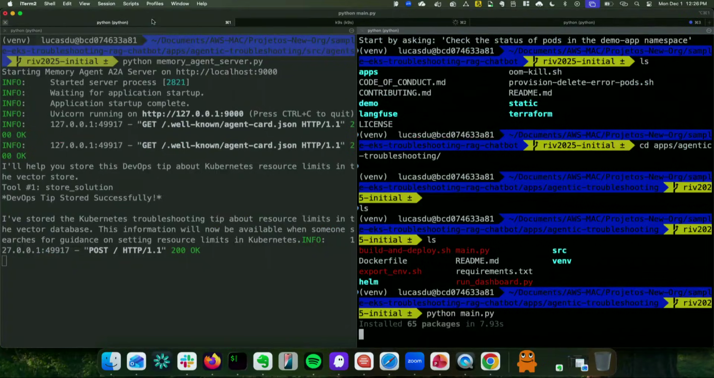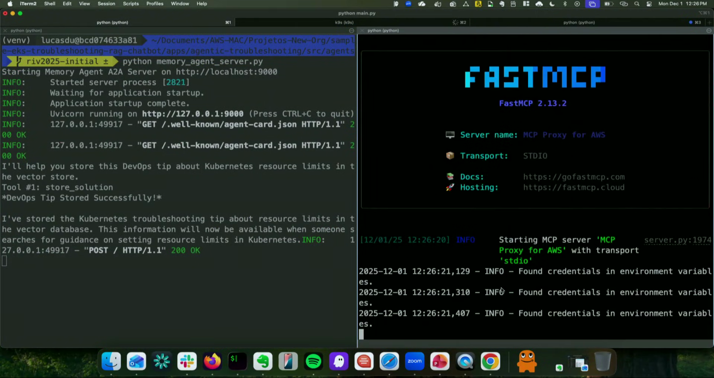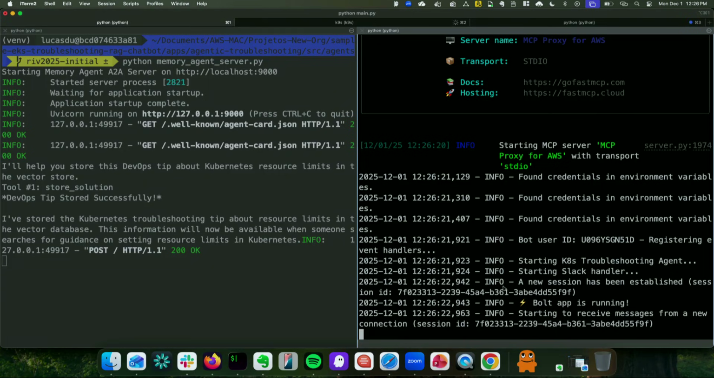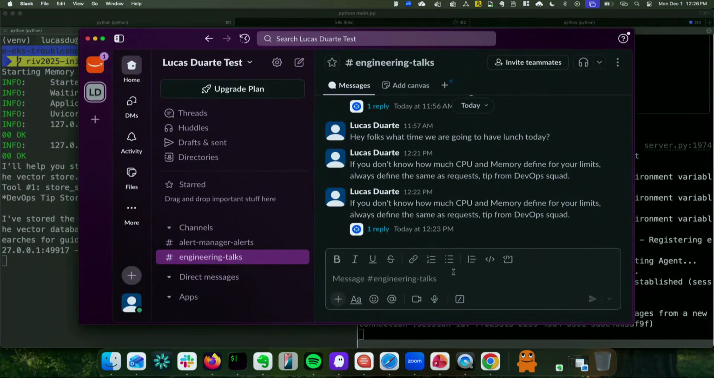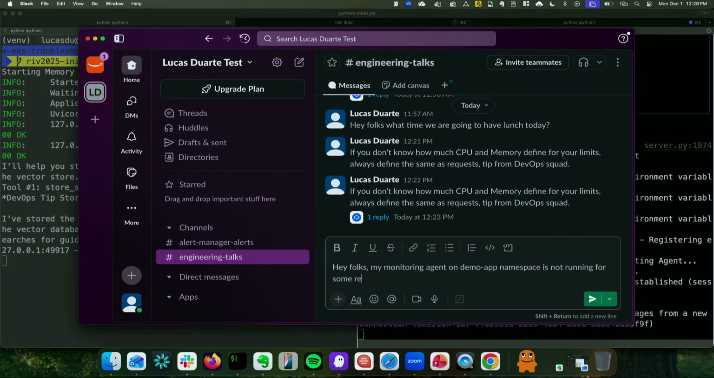So before we do that, let's see if the agent has started already. Both apps running. There you go. So what I'm going to say is, hey folks, my monitoring agent on demo app namespace is not running. You know, there's usually... I'm a developer. I don't know why it's not running.